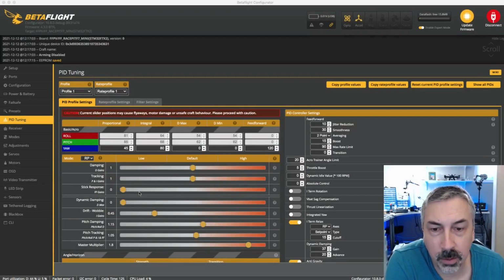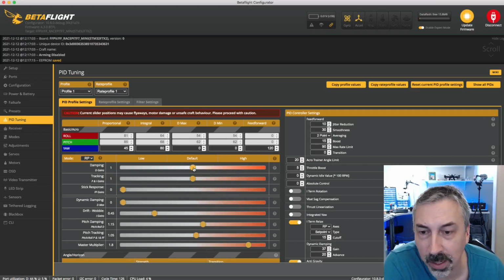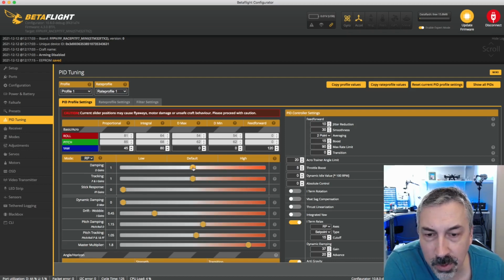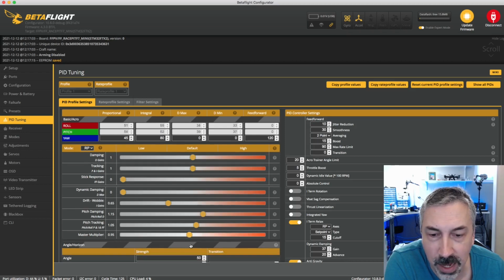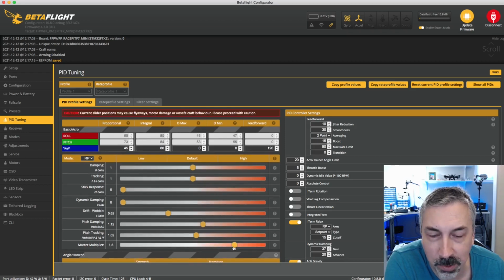All right, so I wanted to make a little video to correct something in a previous video. So previously I had suggested that when tuning using the step response in PIDtoolbox and the new Betaflight 4.3 sliders, that you start with the P to D balance using the damping slider, and then second using the drift wobble slider to get the P to I balance, and then finally the master multiplier to dial in the proper gains.